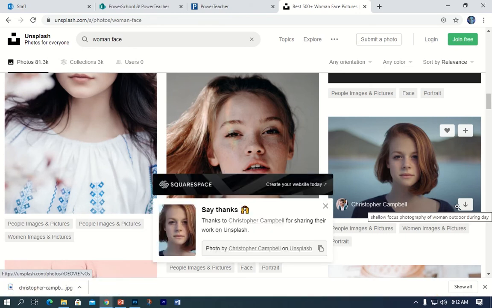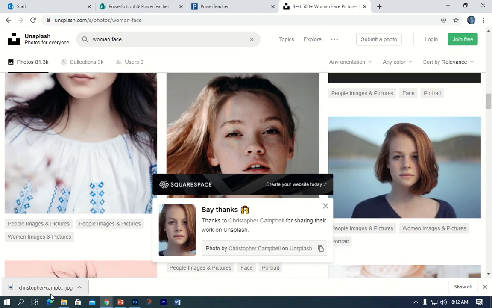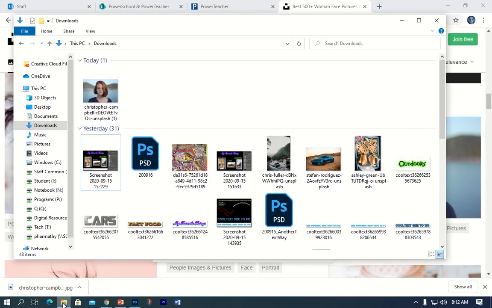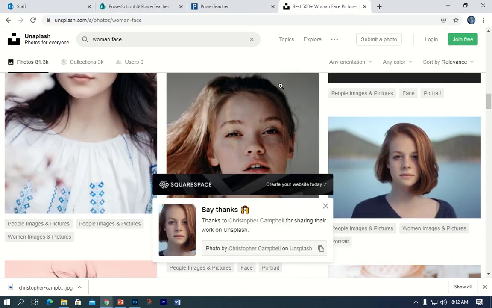What it does, I like Unsplash because it puts the name of the artist on your file name, which is good. It saves you time. And if you look at the downloads, it'll be there. It'll organize it into today, which is really nice. So I have that woman face there.